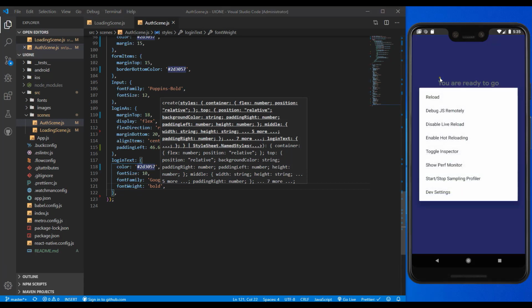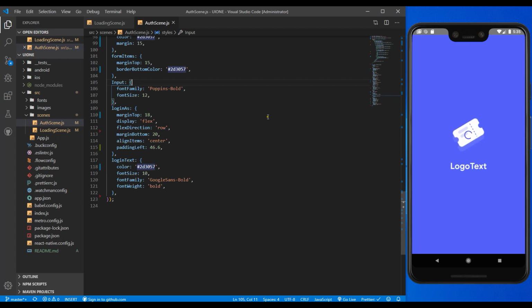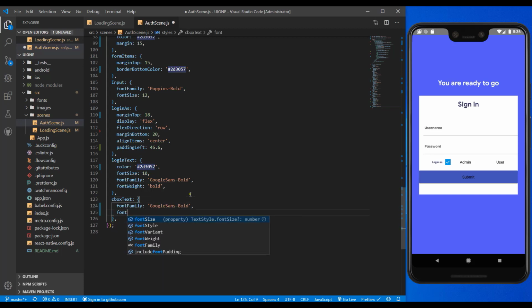It's not refreshing. Let me do that manually. Now you see that everything is changed, and that's looking very, very beautiful. That's very nice of it. And beyond that, we have the cboxText, the checkbox text. So I'm just going to type down the cboxText. Give it a font family of the same font family. Let me just copy this down fast. Let me clear the space and give it a font size of 10.